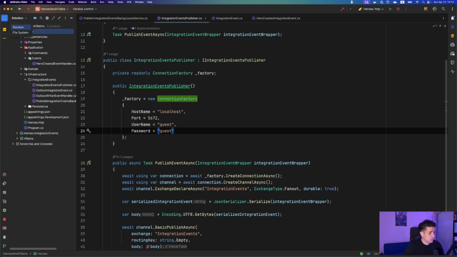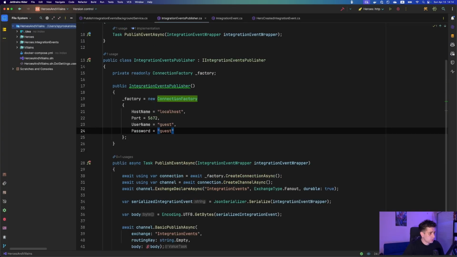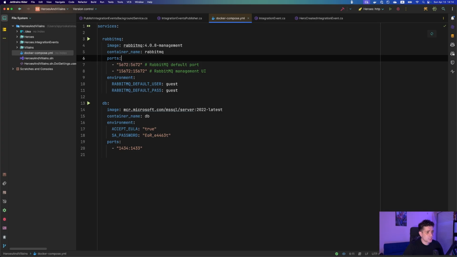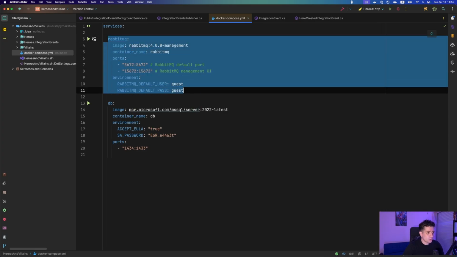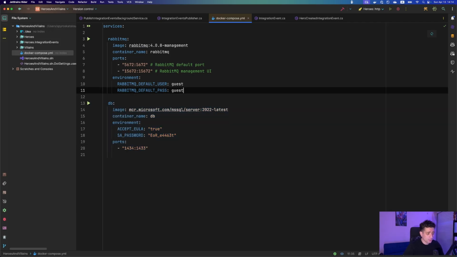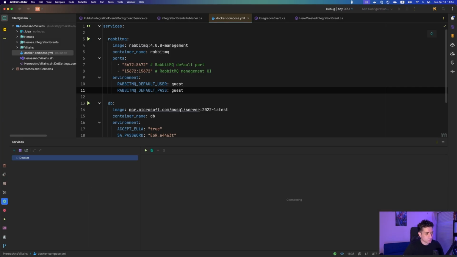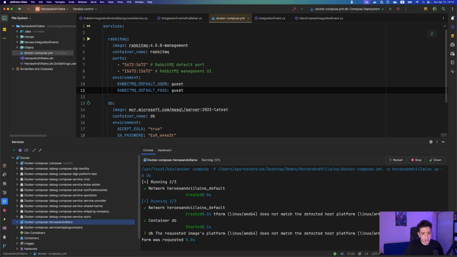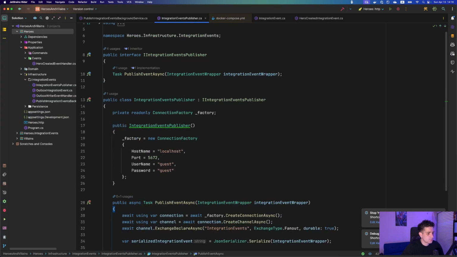Also let me show you, I have a Docker Compose YAML file in which I have RabbitMQ and my database. I will just run my database, and we will leave RabbitMQ down to simulate that our message broker is actually down. So let me run that. Okay, so let's debug our application to see what will happen.